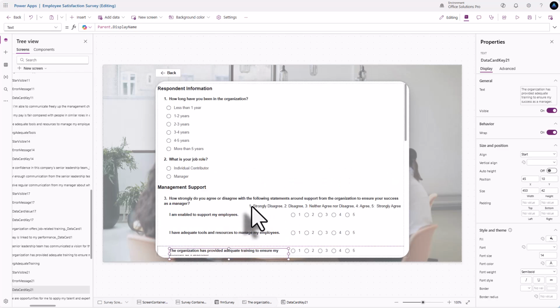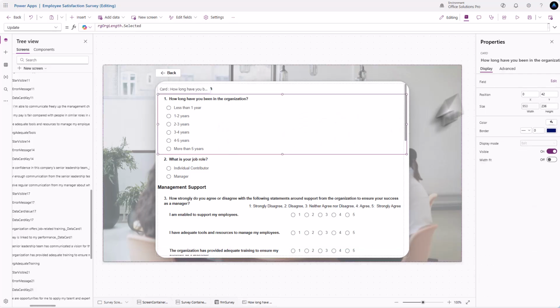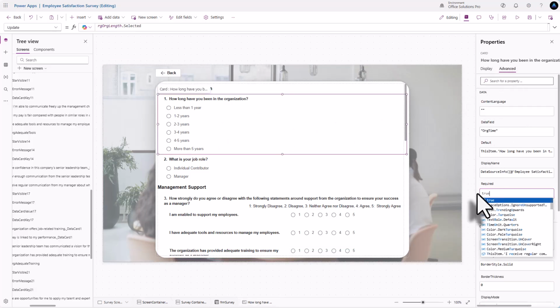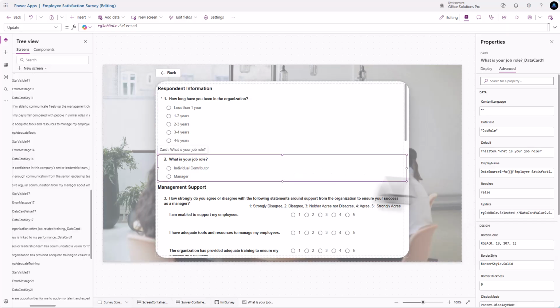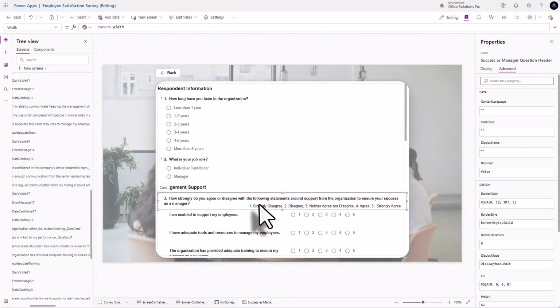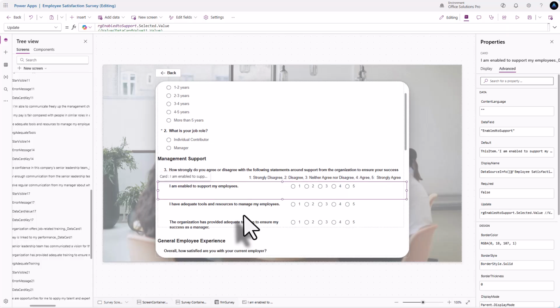Now let's go back up to the top here. I do want to make these questions required. So we're going to have this one as a required question. And we'll do this one as a required question. Now, this one is only visible or required when it's a manager.